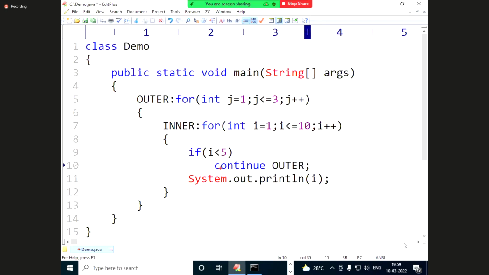Here, what will happen is, whenever this statement is executed, from here control comes to j++, because the outer loop continued. If I write continue inner, control comes to i++. So whichever label you write, that label loop continued. The specified label loop continued. So if I write like this, think yourself and give me the answer, what will be the output?